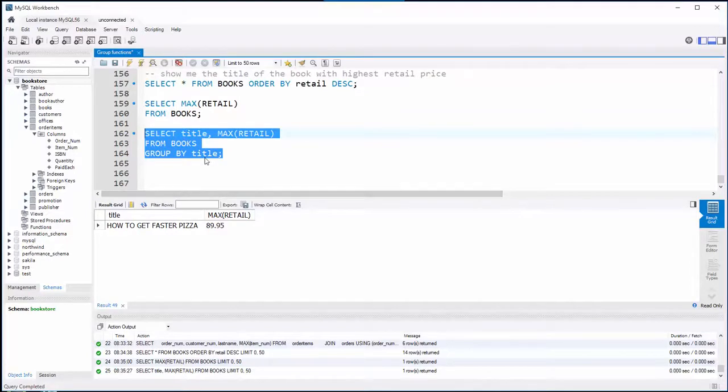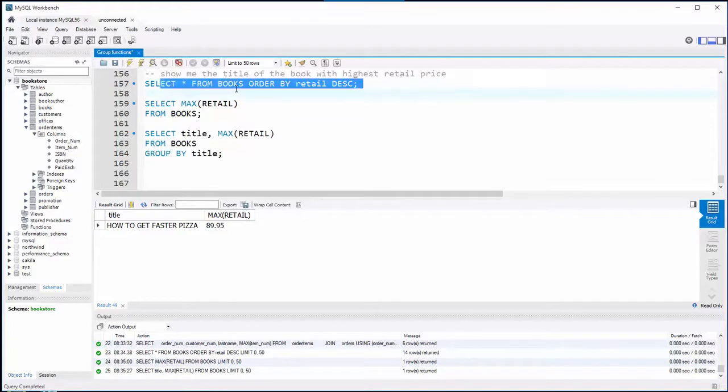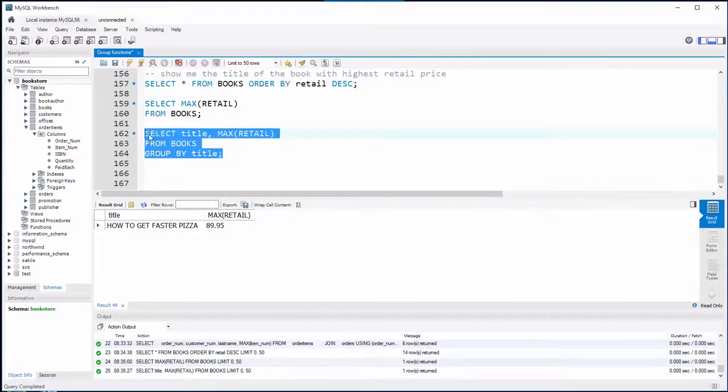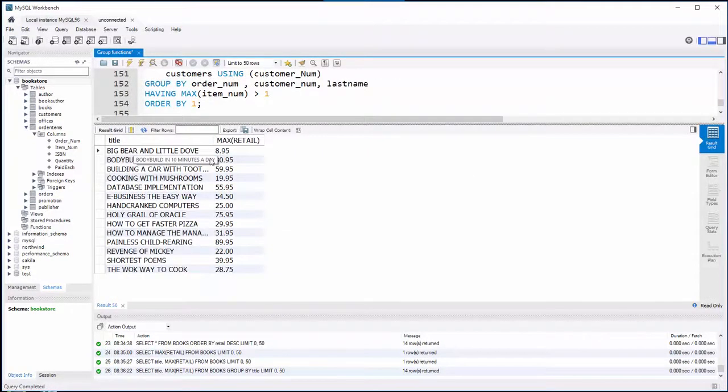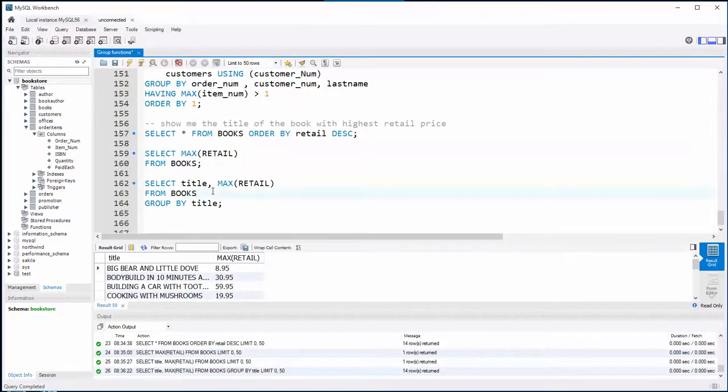So to find the max retail by this group, you're basically just doing a select title from books, right? Because every group is a group of one, and what's the max retail of that group? Well, it's the one price. So when you run that, I grouped by title, which of course there's only one, and there's the max retail for every title. And so here's our Painless Child Rearing at $89.95, but it really didn't get us the answer.